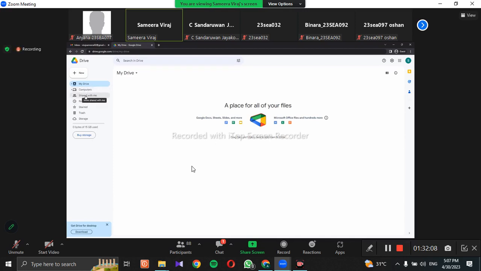And then we have Shared with me. Shared with me means you can share files with others, and they can also share their files with you, and you can check all the files shared with you. That means the original creator or owner of those files is not you. Someone else created that file but shared it with you, so you can access those files through this folder, right?